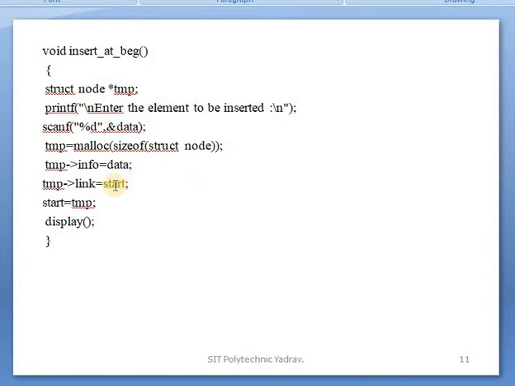The start pointer, which is the head of the linked list, is assigned to the temp of link, so the temp variable is connected to start. That temp is the first node, so temp is considered as the initialization of start, because start is the first node. So when start is connected to the first element, temp is the start pointer, and after this the display function will be called.